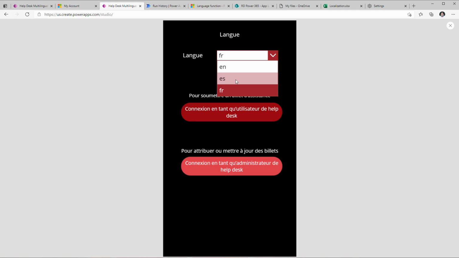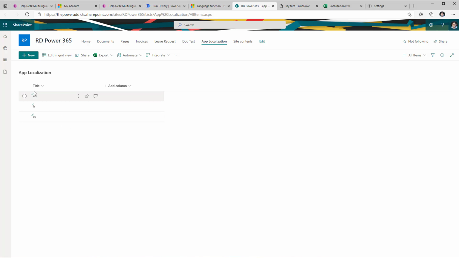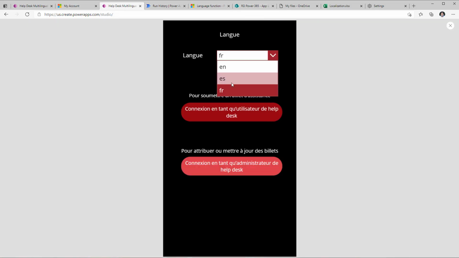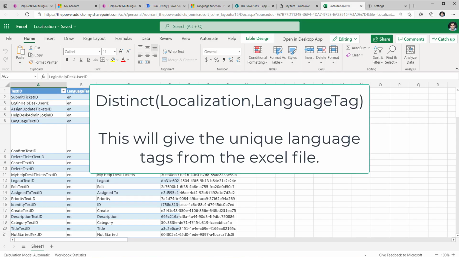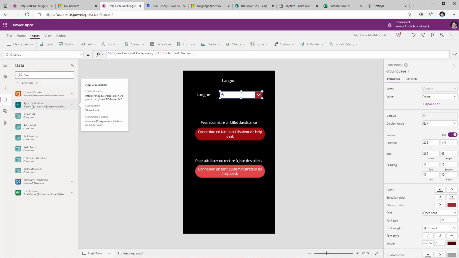Now, I can get these languages from anywhere. I can get it from a SharePoint list maybe, wherein I'm maintaining all my languages for my app. So whenever I add a new language and I want it to show up in the app as an option for the user to select, I can drive it dynamically directly from my SharePoint list. Or I can also use the distinct formula.